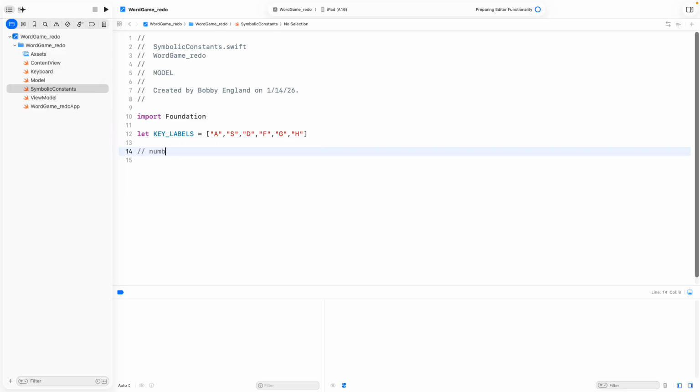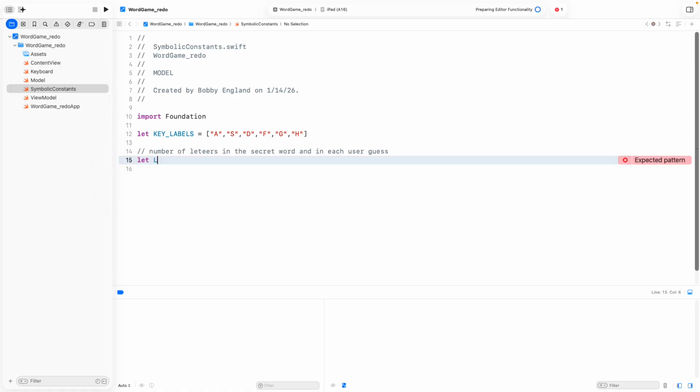This will be the number of letters in the secret word and in each user guess. That might even be more comment than I need, but it's better to have too much than not enough when it comes to comments. Letter guess count, and that's not even right. Letter guess count equals 5.